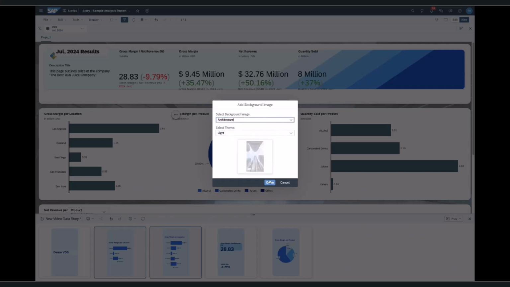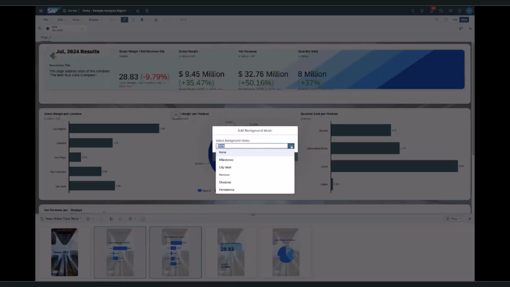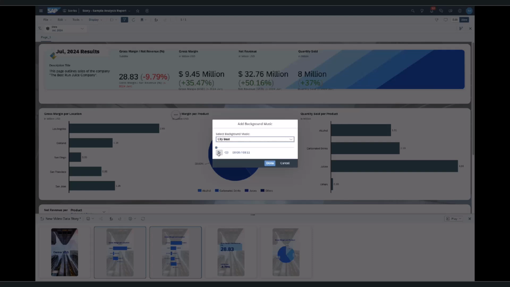Users can also change or select some background music from a pre-delivered list. And for example, if I select this one, I can also get some impression of how this music sounds.